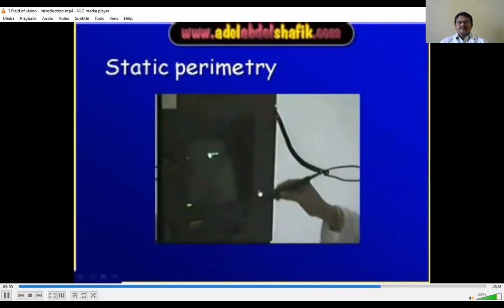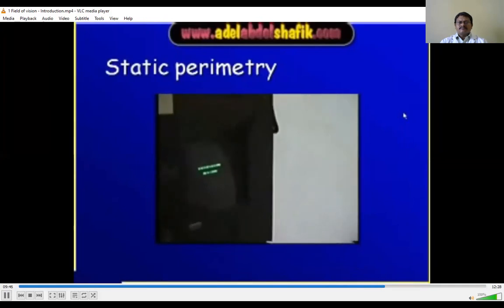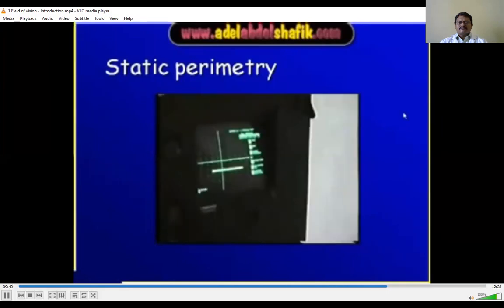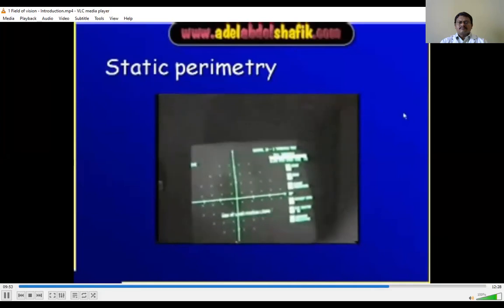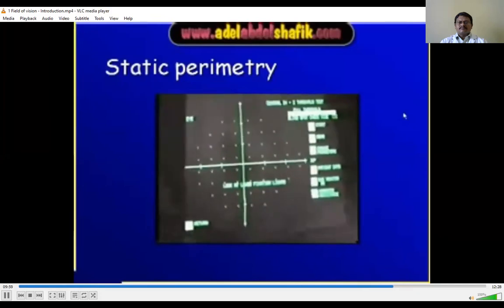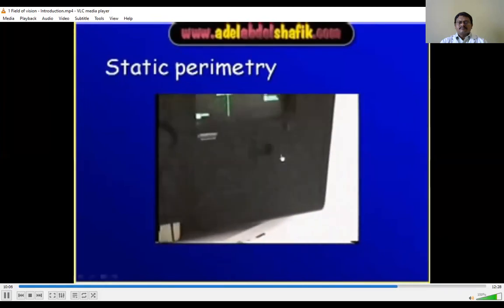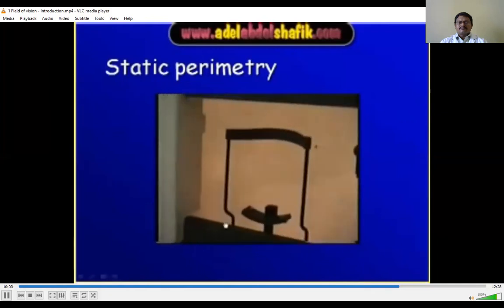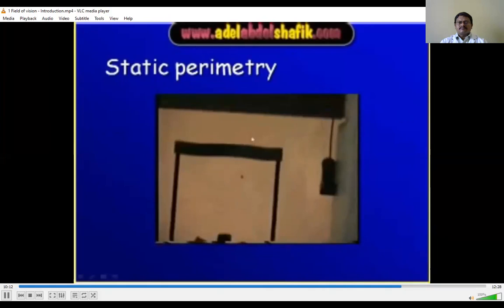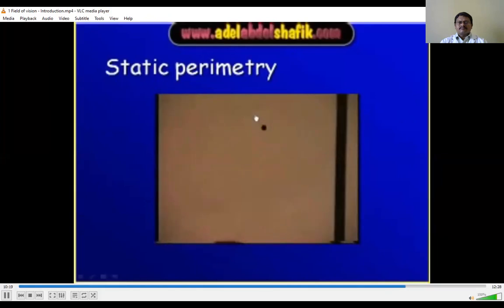This is just a small video. The operator chooses whatever program he needs. This is an old perimeter. New generations have different displays. Here is the printer, where at the end of the test you can print out the results. The patient will put his chin here, and over this hole there is a small camera that keeps tracking the view of the patient's cornea. We ask the patient to fixate in the middle of these 4 points. This is the location of the fovea.